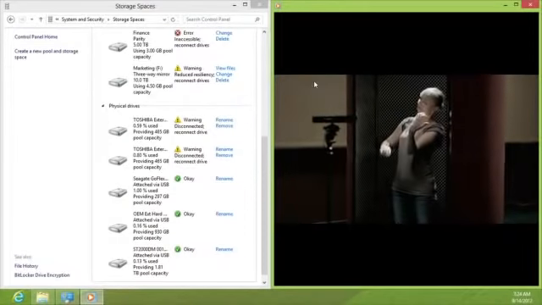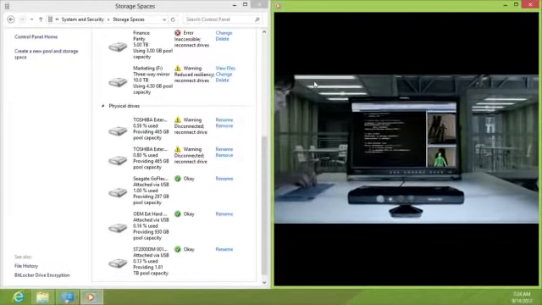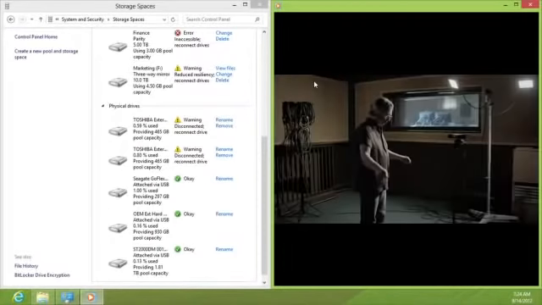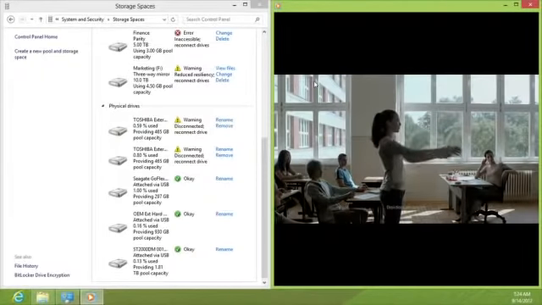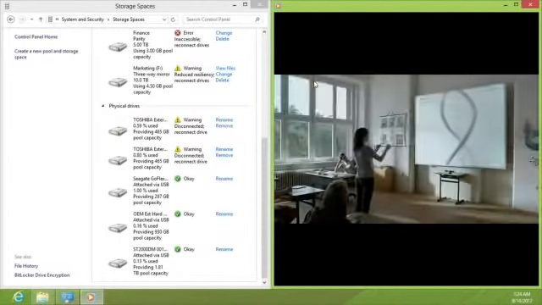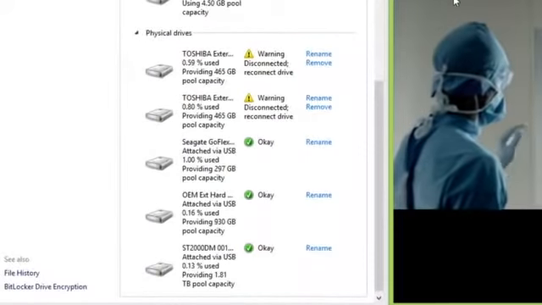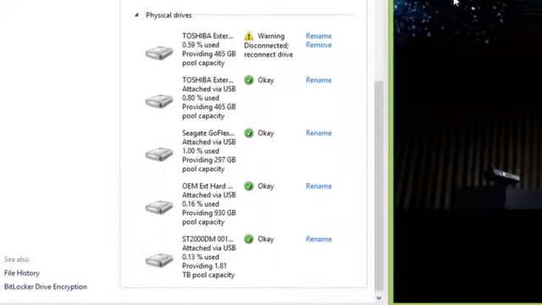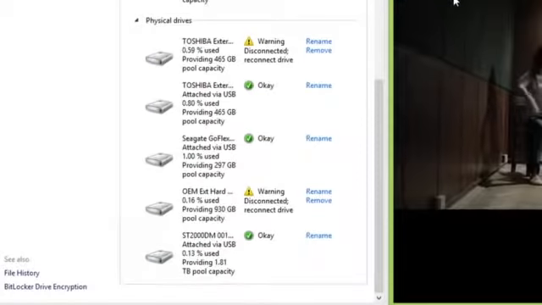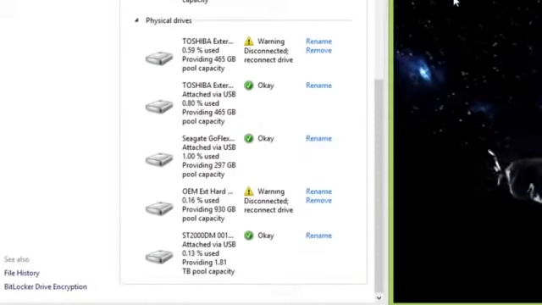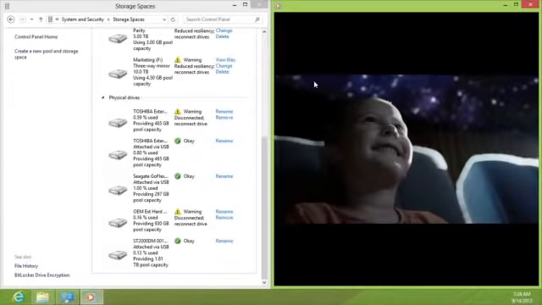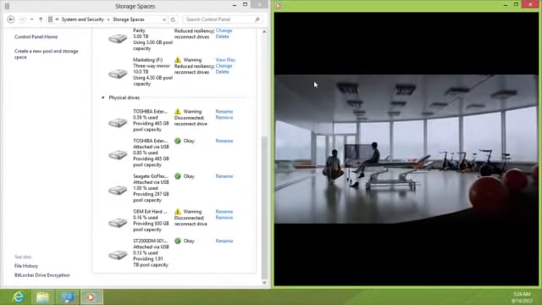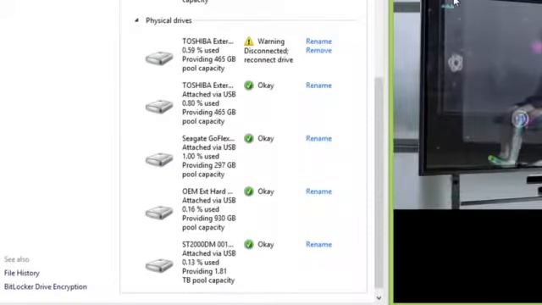Let's see what happens when I unplug a second drive. You see, with two drives removed, the video keeps playing with no issue. You can see in the Storage Spaces screen that it realizes that two of my drives have been removed. Let's plug one of the drives back in and remove another drive just to see what happens. You see the video just keeps playing with no issues. Even when I remove two of the physical drives, the space is available and my users have constant access to their data.